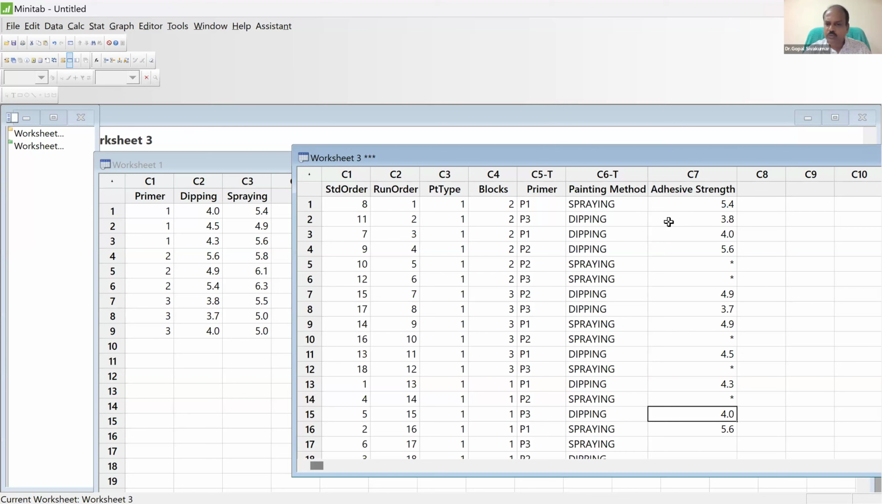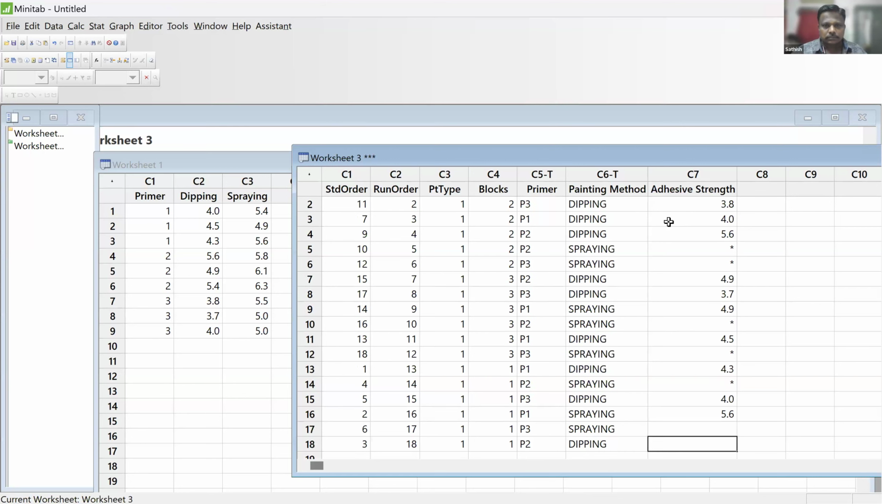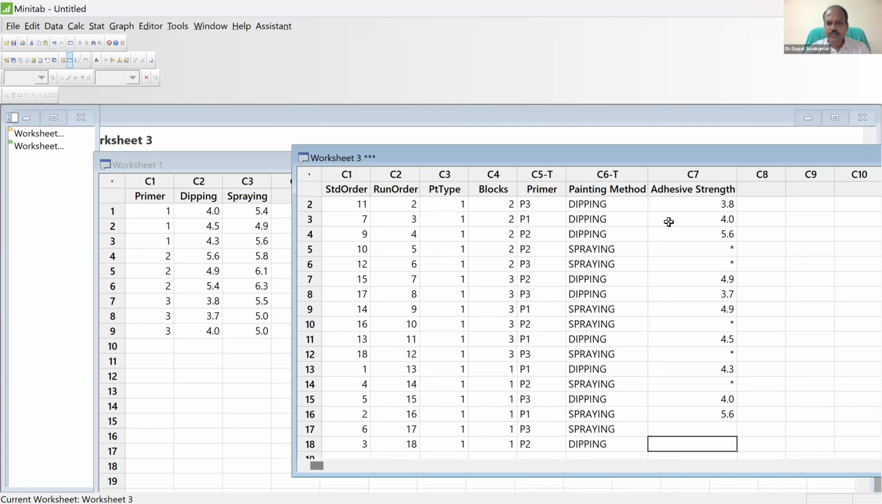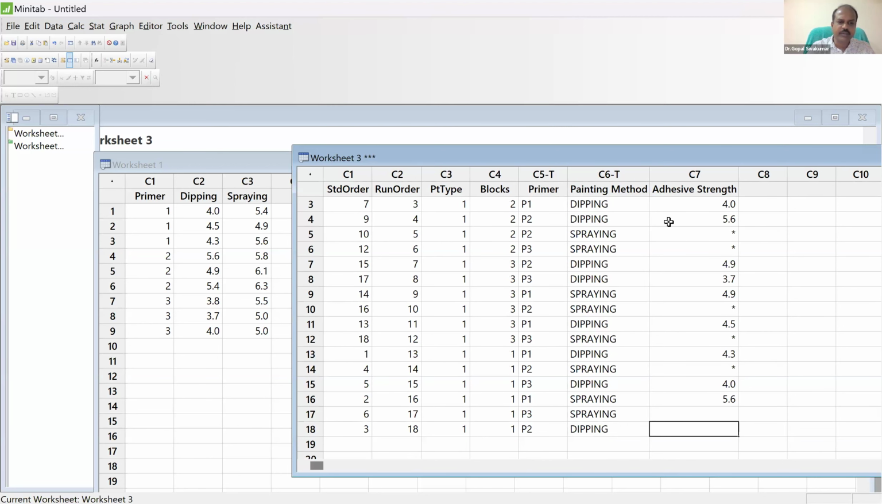Which combination are we going? Primer 2 and primer 2 spraying and dipping, sir. Dipping is over. Which one are we typing now? Primer 2 spraying or primer? P2 primer dipping 5.6 and 4.9. Sir, primer 2, the third experiment is pending. That 5.4 means primer 2 and dipping, third trial only, correct. How much is it? P2 dipping 5.4.